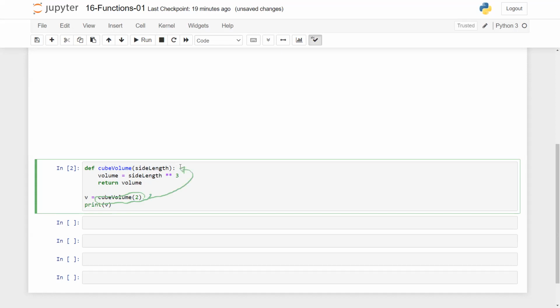You will take number 2 and you will store it inside the variable side length. So side length in this case is equal to 2. And you will enter the first statement of the function, which is volume equal to 2 to the power 3, which is simply 8. Then you will return volume.